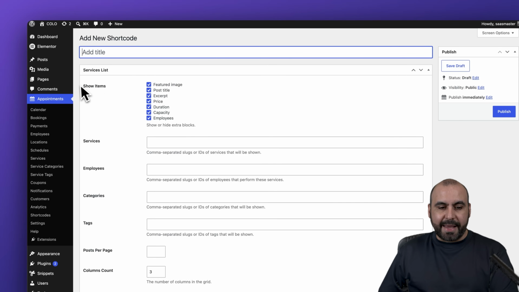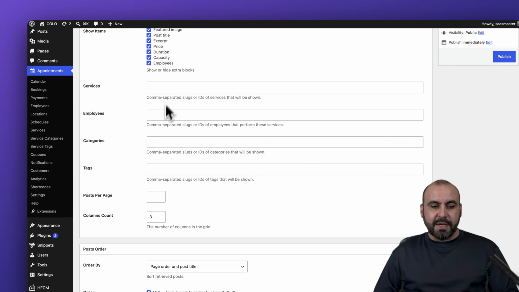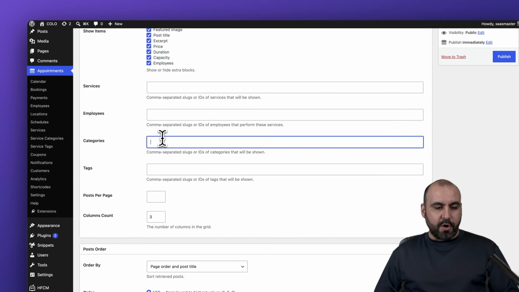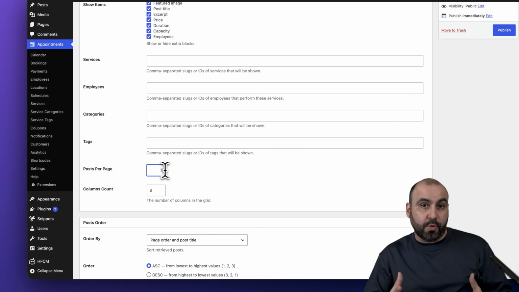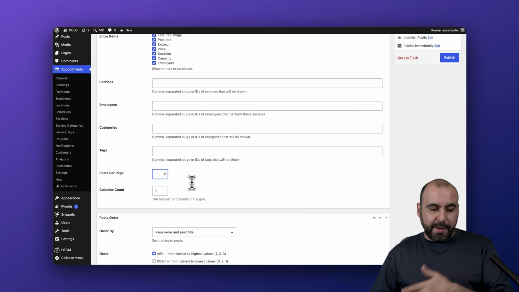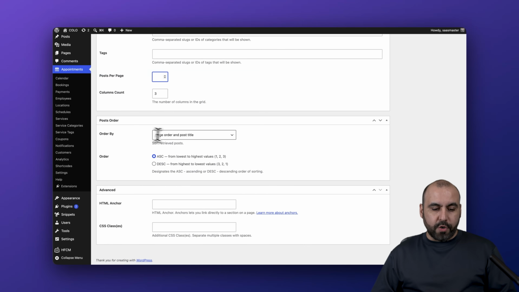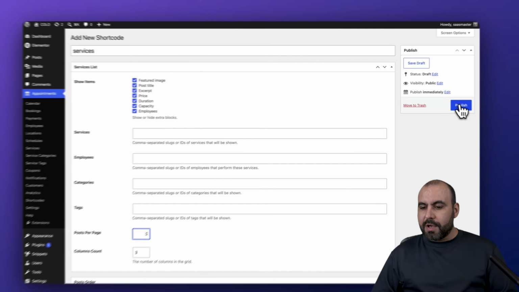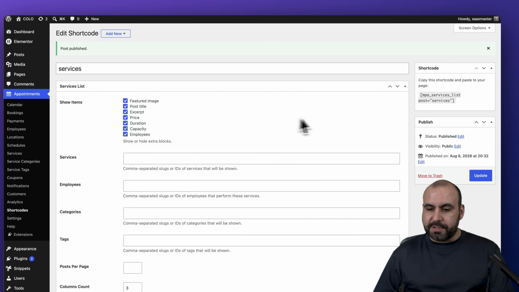Here we go. I can decide what I want to display, and I'm going to call this services, and I can decide what I want to display in the services. Service, employees, categories, tags, posts per page, depending on the look of that page that you're going to create. Set the amount of posts per page here, the column count, so no more than 3, the post order, and the advanced settings for HTML and CSS. Once you're good to go, you go ahead and publish this, and you have a new shortcode that you can start using. And here it is.